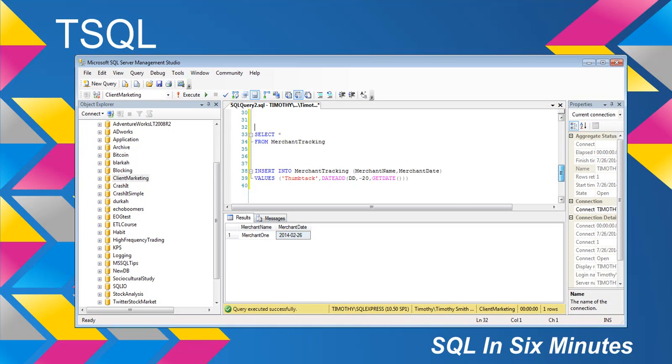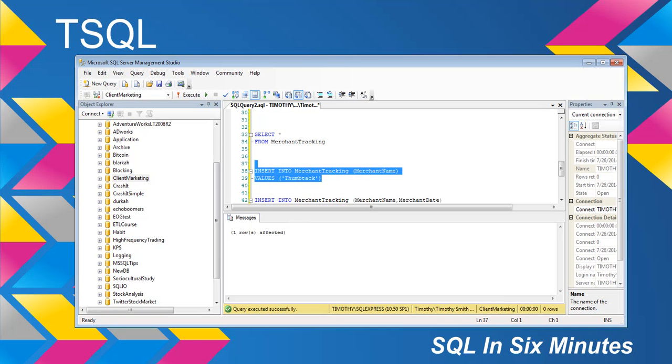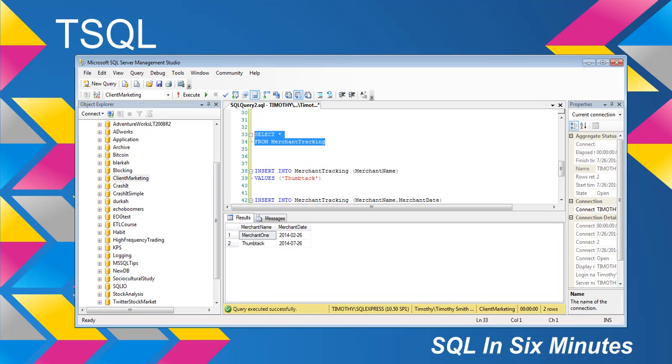So let's suppose that, first of all, let's just go ahead and let's insert into merchant tracking a value. What we're going to do is we're going to pull out merchant date, and we're going to pull out this just to show you what the default value does. Take a look at that, and you'll notice it shows up as of today's date.